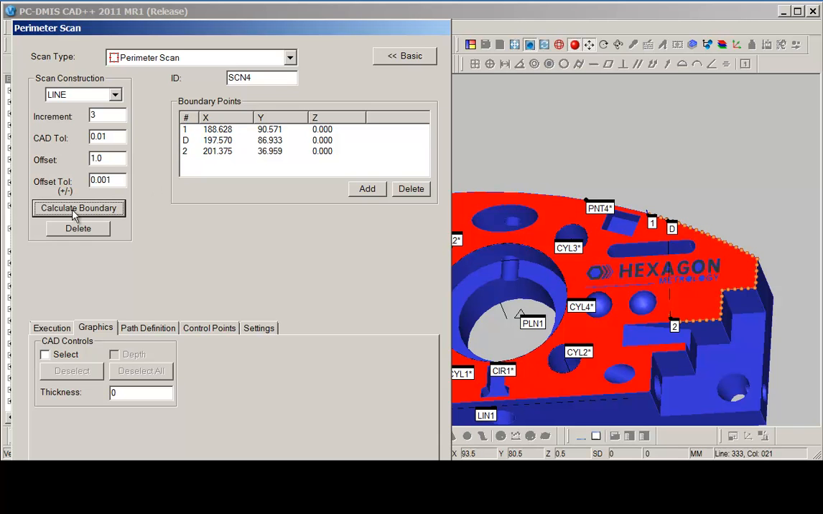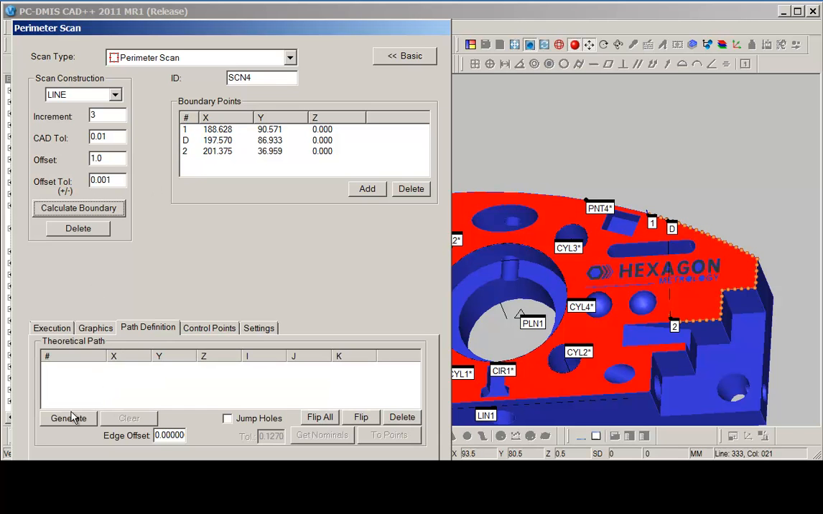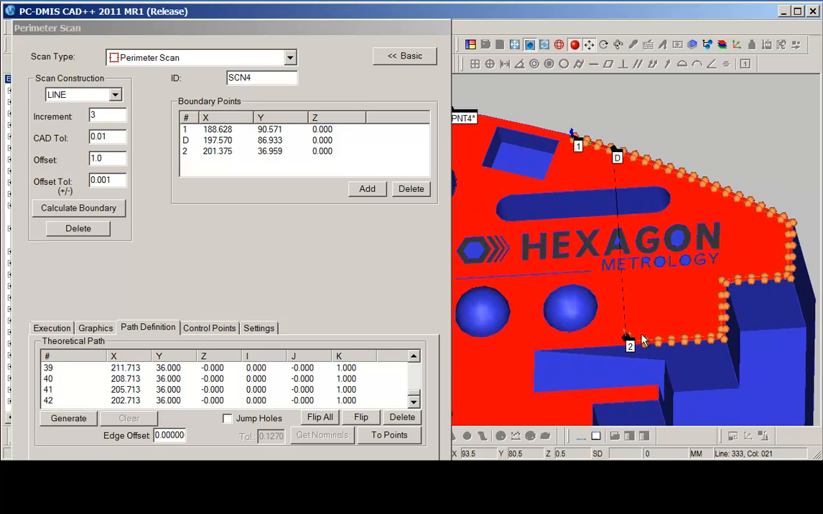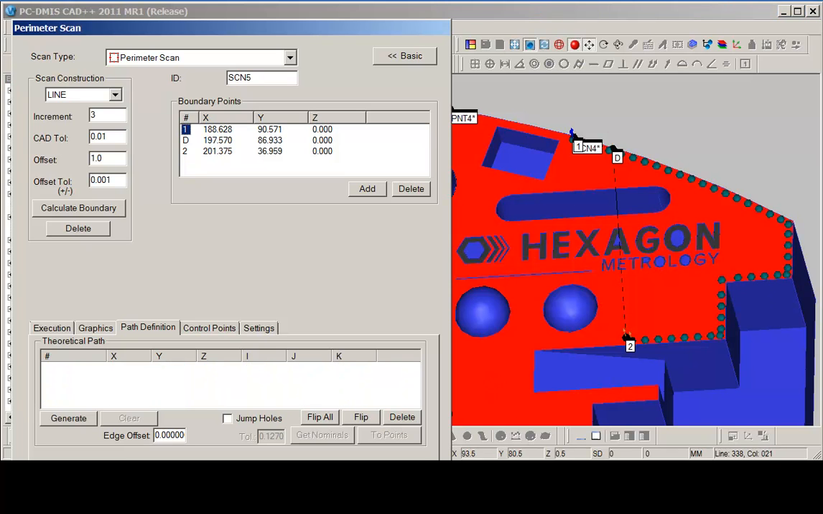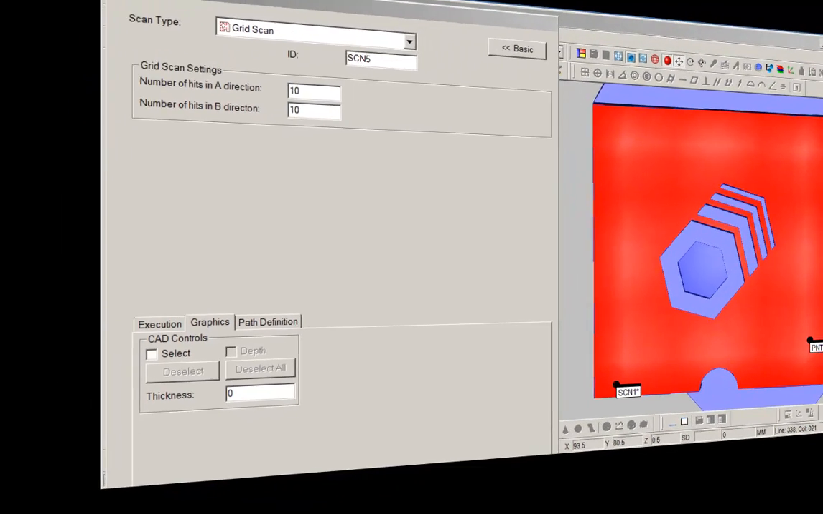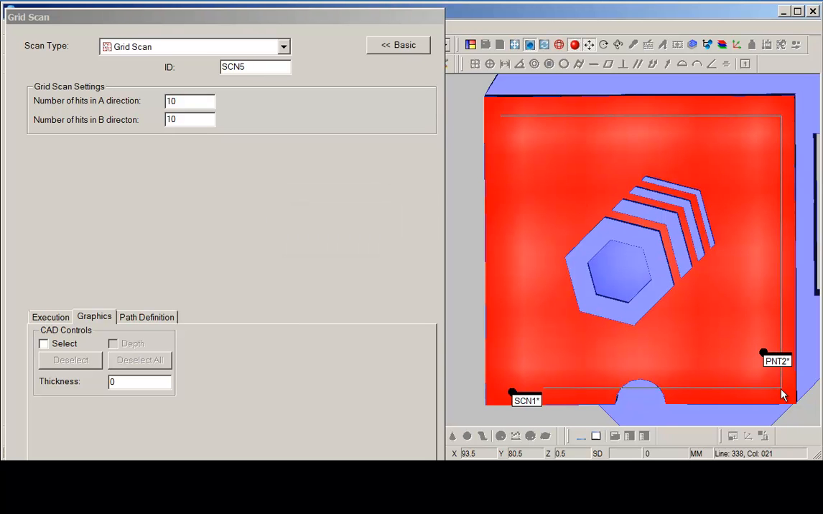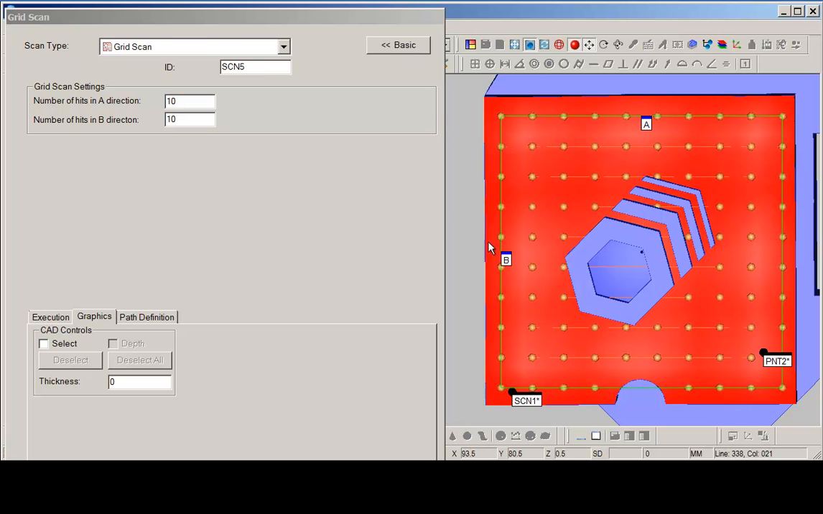If I select Calculate Boundary and then Generate Hits, you'll notice that now we have points 1 millimeter away from the perimeter of this selected surface. The grid scan function allows us to use the mouse to define a dense region of points. All we need do is drag out a rectangle. And over in the dialog, we can specify the point density that we wish to use.